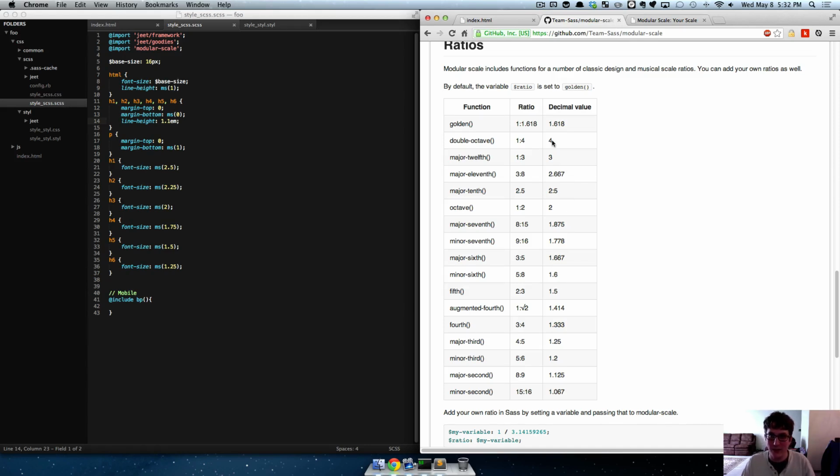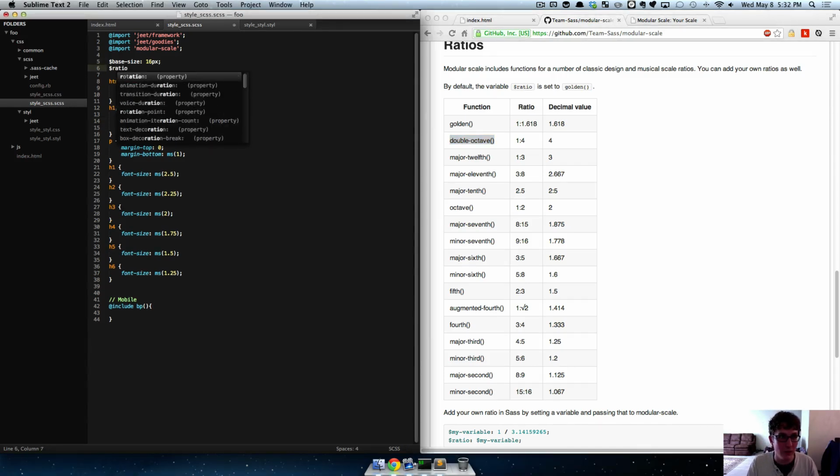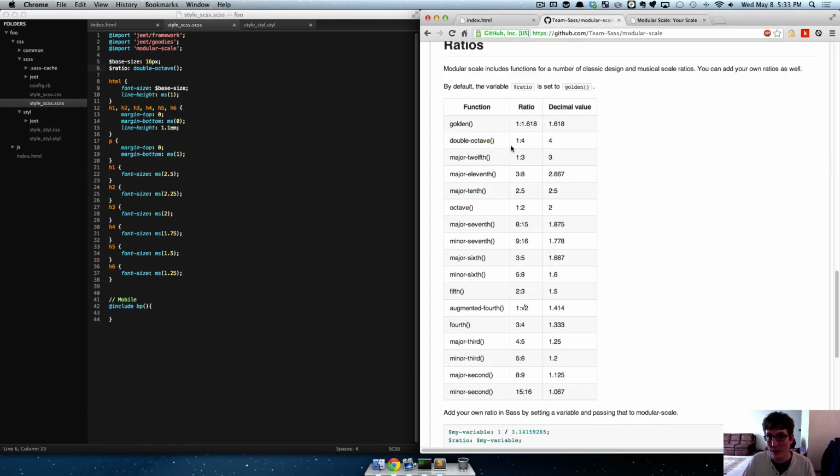So for instance, if we do the double octave, we can set ratio colon double octave, and then refresh, and wow, it's huge. So you don't want to use double octave unless you're working with a really small base font size or something, but yeah, you want to stick closer to something around 1.6.